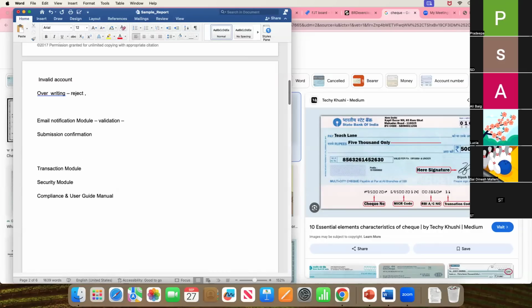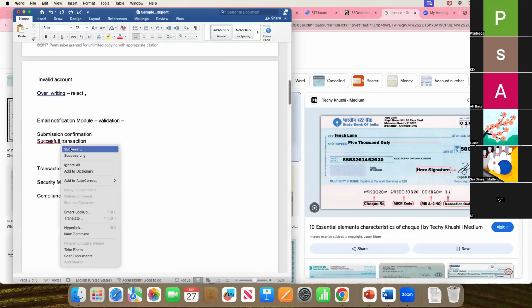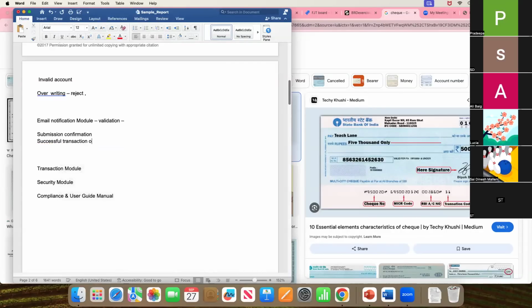Next could be validation confirmation after reprocessing, so after successful transactions. Or we can have it if it is rejected also, both scenarios. We are going to send them an email, right? So these are the two times we are going to send an email.